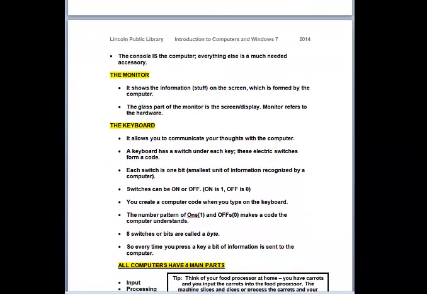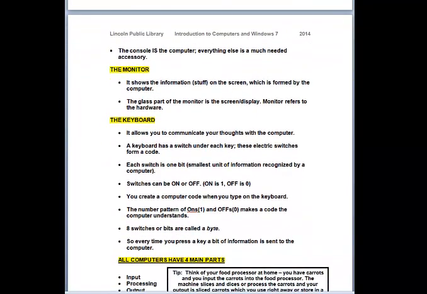So when you type, for example, if you type the letter C, what is happening is one bit of information is going to the computer. And when you have 8 bits, it is called a byte. I know it's a lot of information right now, but we're going to go through more of this later on. So every time you press a key, a bit of information is sent to the computer.